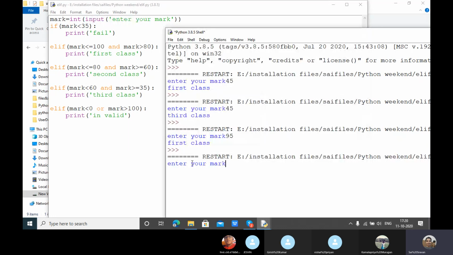So now if you enter marks 1000, what output will come? Invalid. Anything greater than 100 and less than 0 will print the output: invalid input. Okay, so like this we can represent all the conditions.